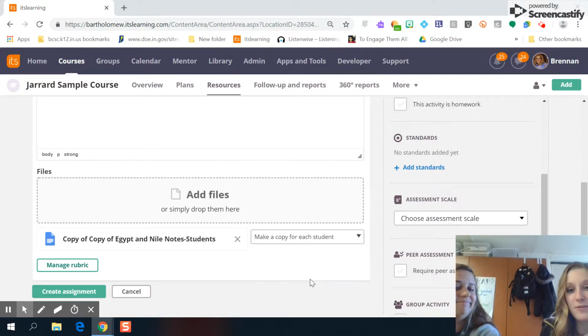So it's kind of a way for you to send out maybe a certain way that you want the assignment to look, or to maybe send out a more scaffolded version of something. Absolutely. So that's what we're going to play with, because it's the more fun one. I think you can have a little bit more creativity with that. So we're going to select make a copy for each student.